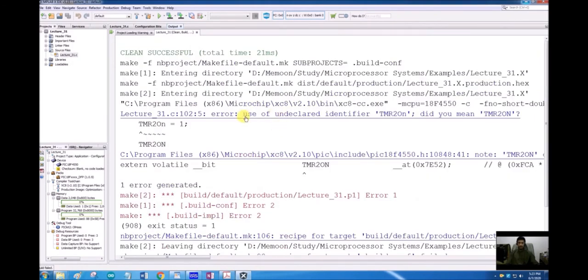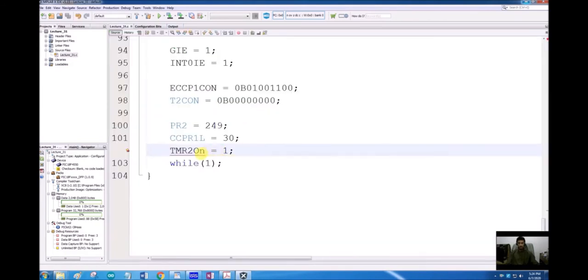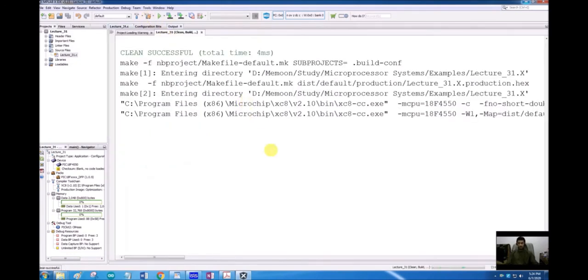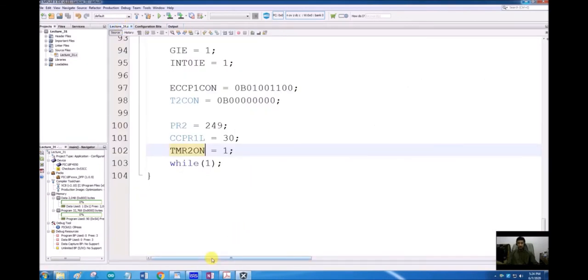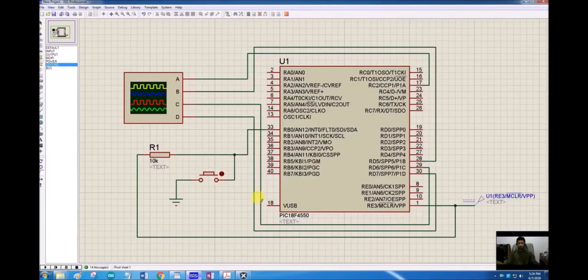The build has failed. The error is shown here. Let's click on the error. I have used a small case in TMR2ON. So let's try to build it again. The build is successful. Now we will simulate it on Proteus and we will also run it on hardware.